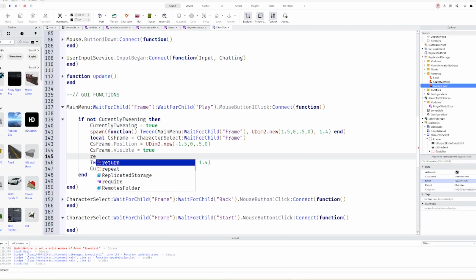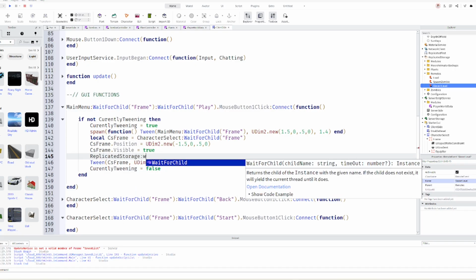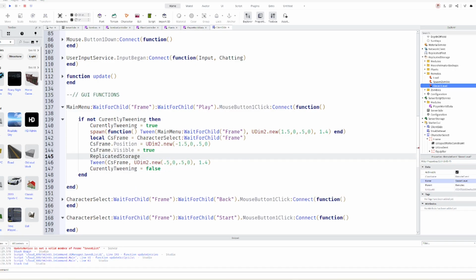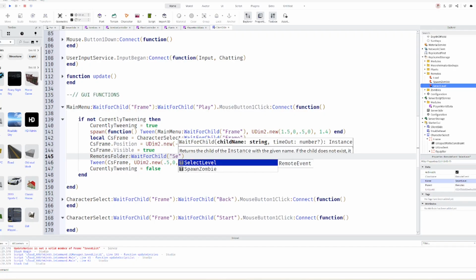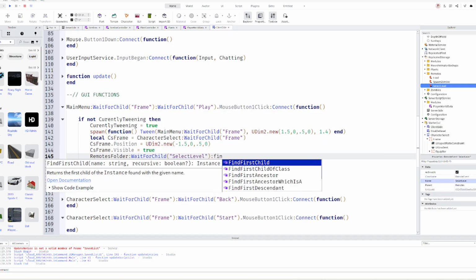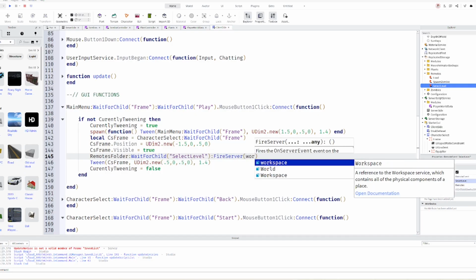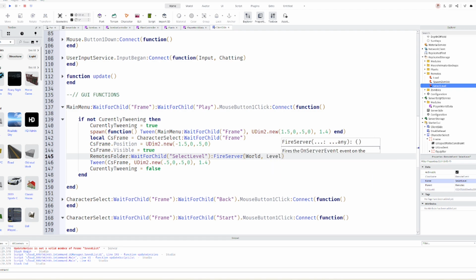So replicated storage, wait for child. No, wait, we have a folder for that actually. Remotes folder, wait for child, select level. Fire server, and then we're gonna send the world and the level.